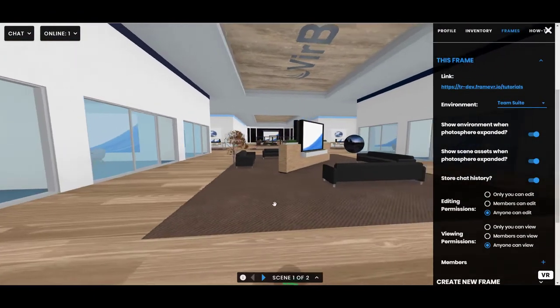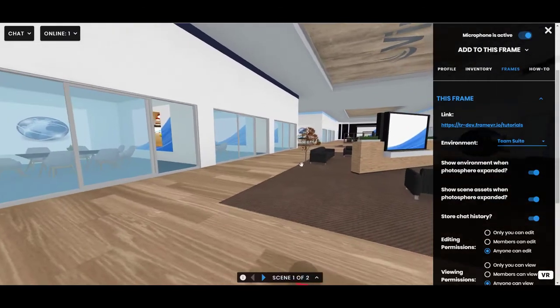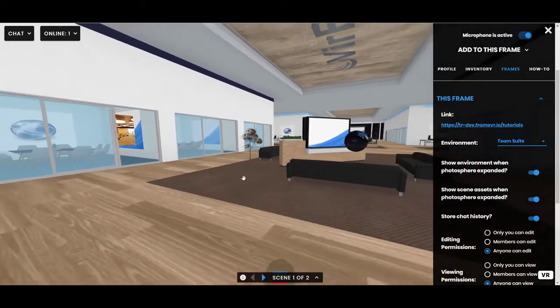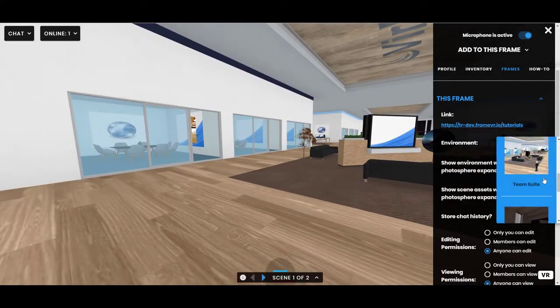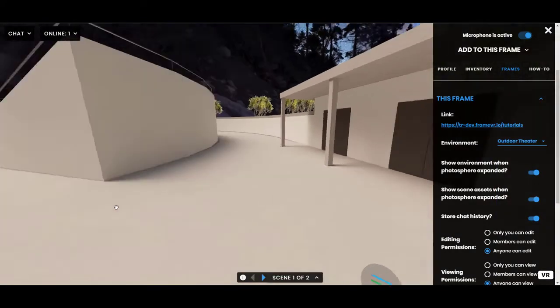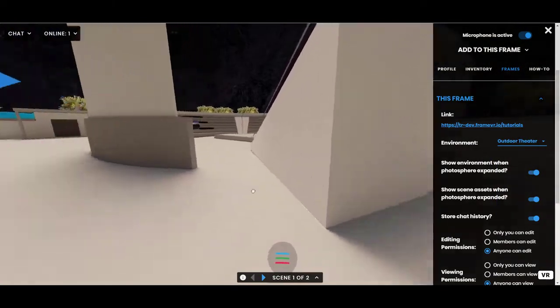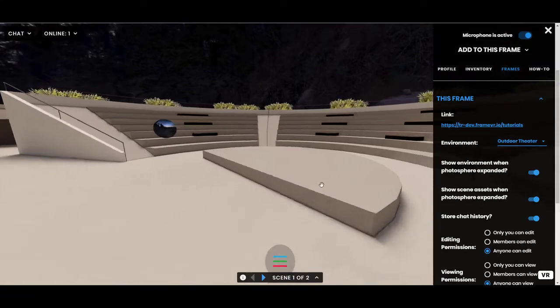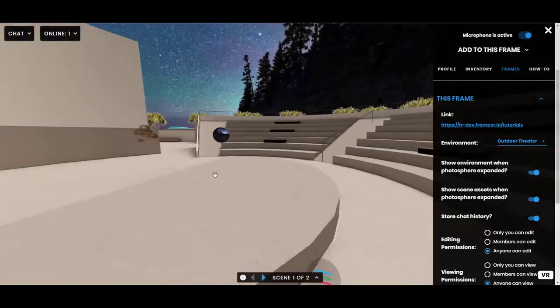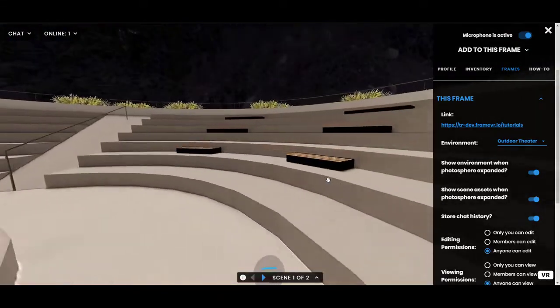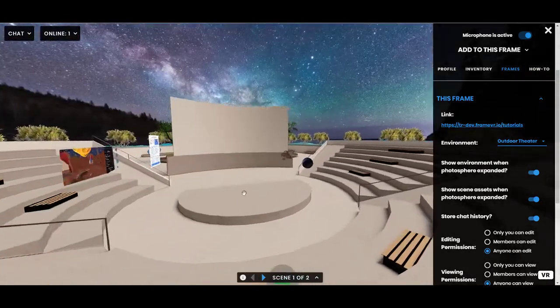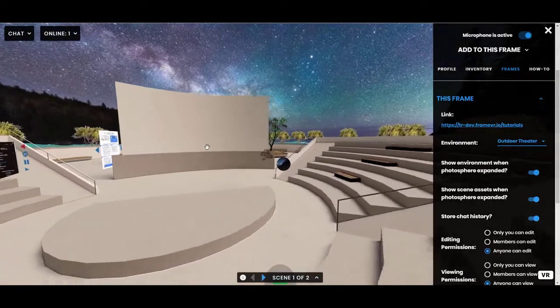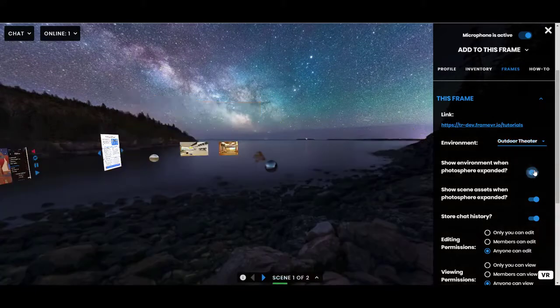We are going to replace this soon with a brand new frame office environment. But until then, we have this one. And then finally, we have the outdoor theater. This is a very cool environment. We think it's great for small to middle-sized online events. You've got this seating area out here where people can come up on the rows and then look forward. You can have a presenter up here and a screen up there.